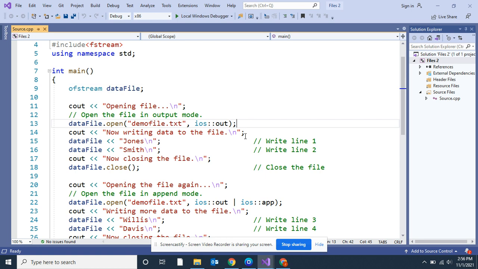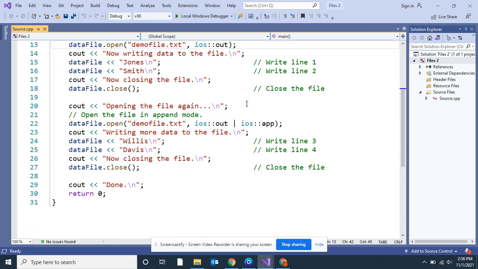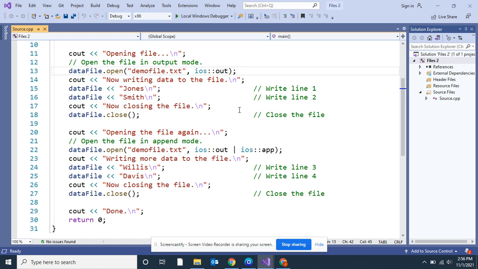Now writing to the file. That's identical to what we did the first time. All right, we're writing to the file. Data file Jones, Smith. Now we're closing the file. This is exactly what we did in the last program. All right. Something different happens now, though. We're opening the file again. We've closed the file. We're opening the file.